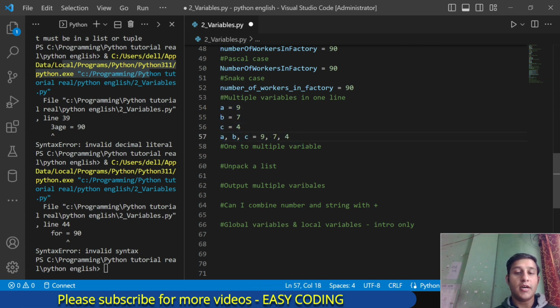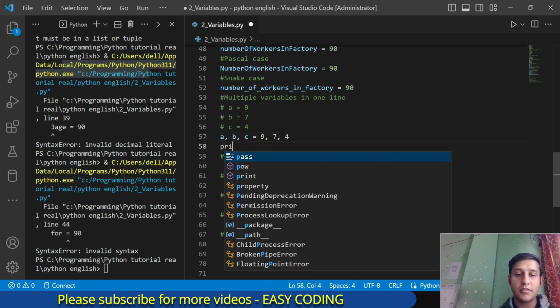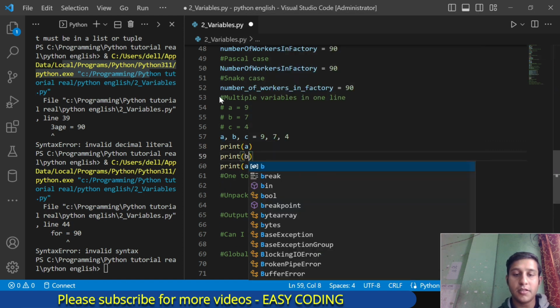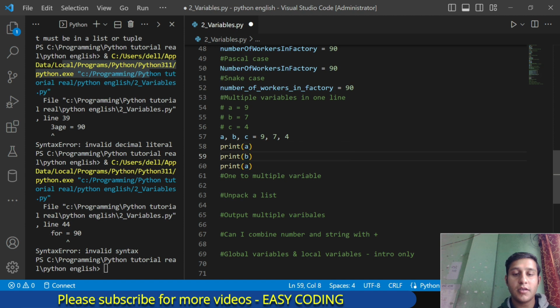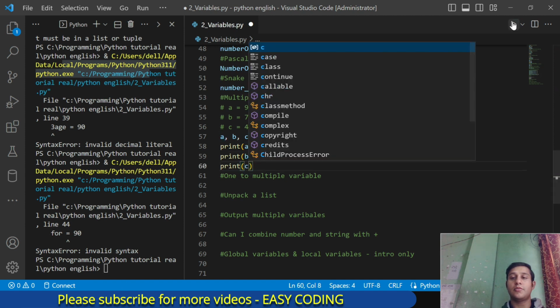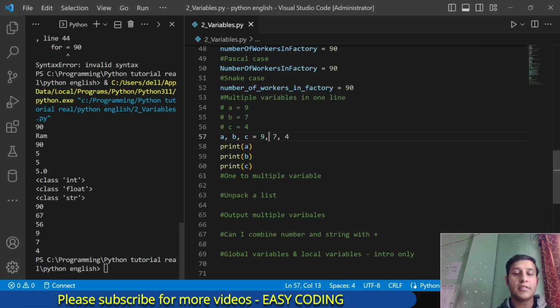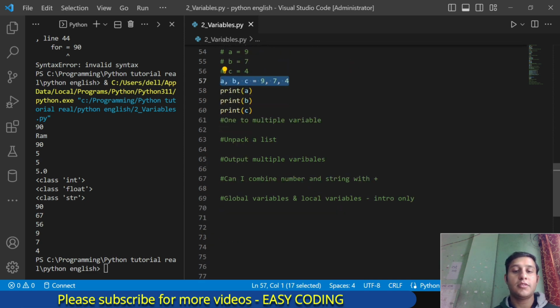Let me comment this out and show you by printing. Let me print A, and let me print B also, and let me print C also. So let us see what happens here. We can see 9, 7 and 4, 9, 7 and 4. In this way also we can assign values to variables in a single line. We do not need to use three lines here. We can do the same thing in a single line of code. So let's learn about one value to multiple variables.